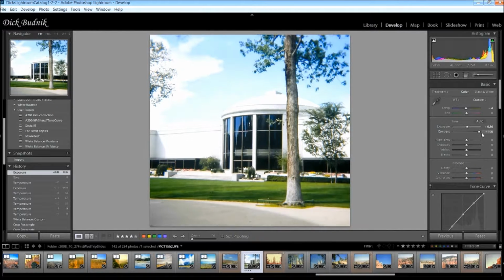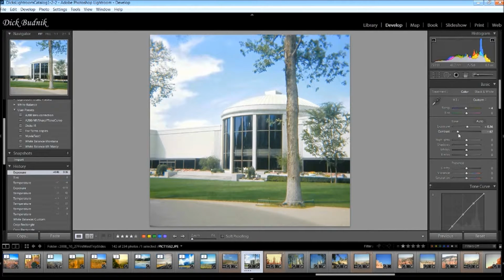Alright, contrast. Again, we can make the scene more contrasty, which I don't like in this case. We can make it less contrasty. I don't like that in this case either. So if I double click on contrast, it resets that back to the 0 setting.